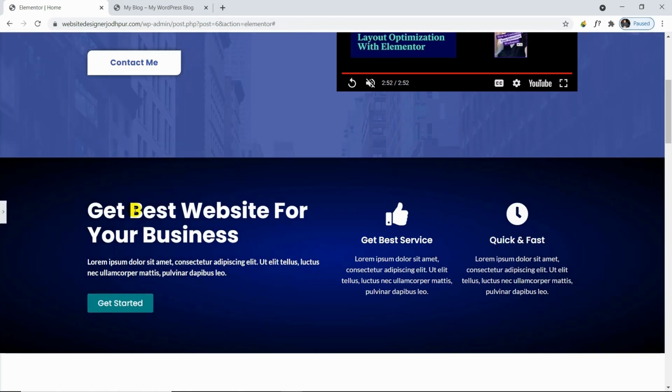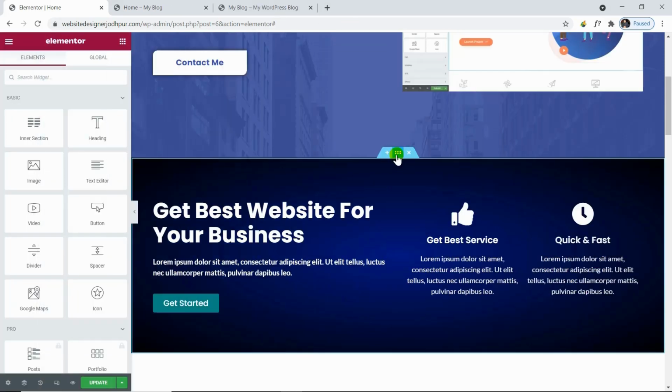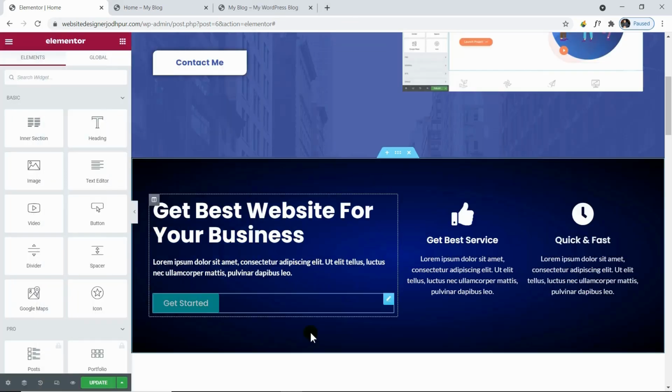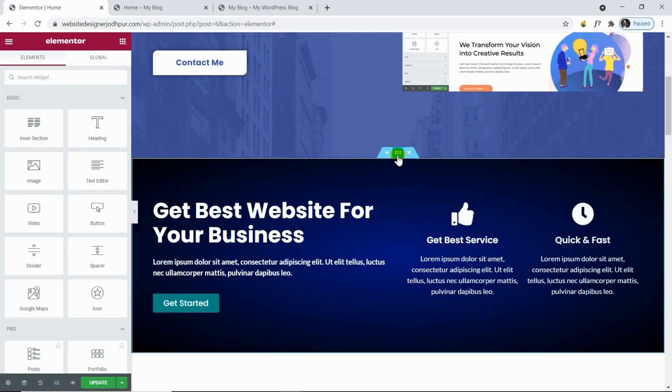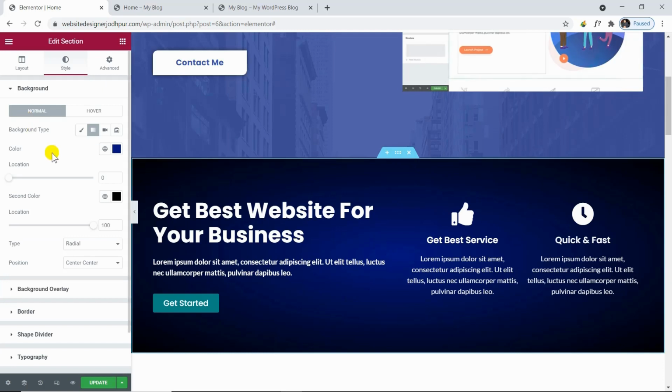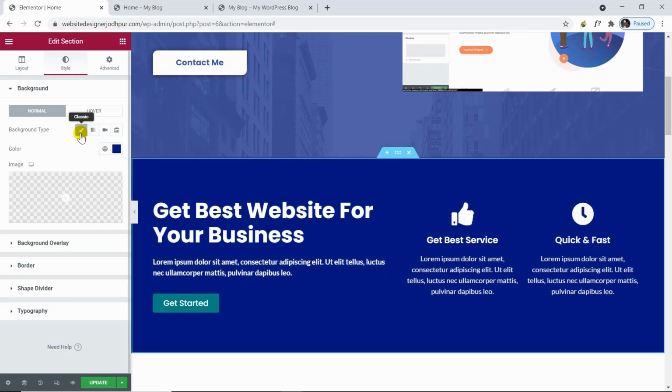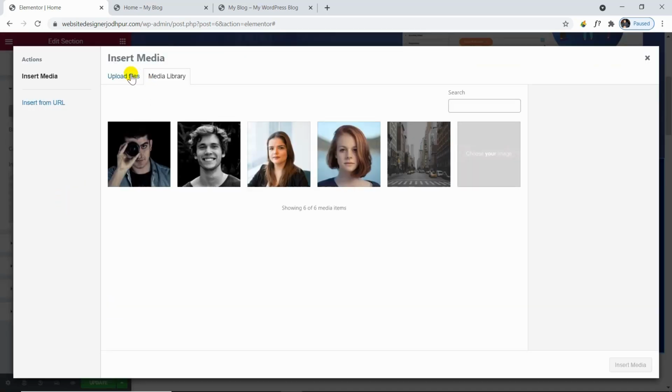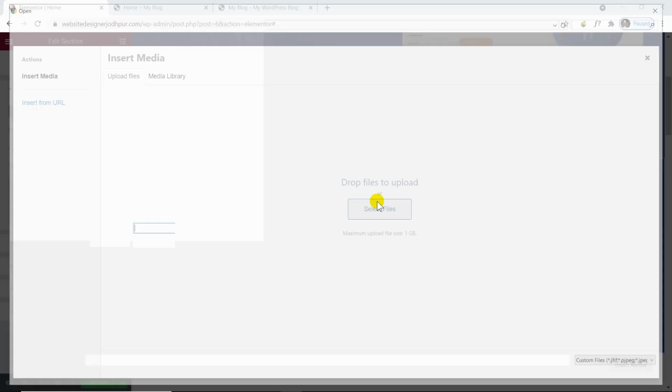As of now, I've changed the text color to white to make it look more attractive. Now, what if I need to set an image in the background? Let's move back to the section settings. Under the Style tab, let us select the Classic button over here. You can see this Choose Image option here. Simply click on it. I will upload the files from the computer.